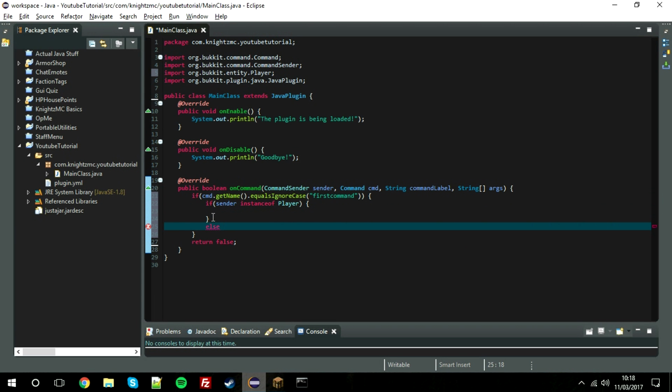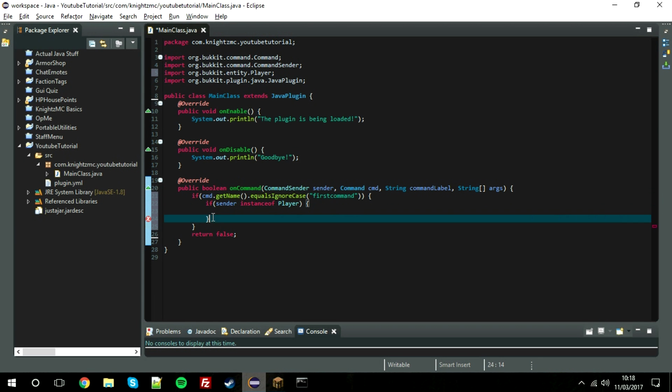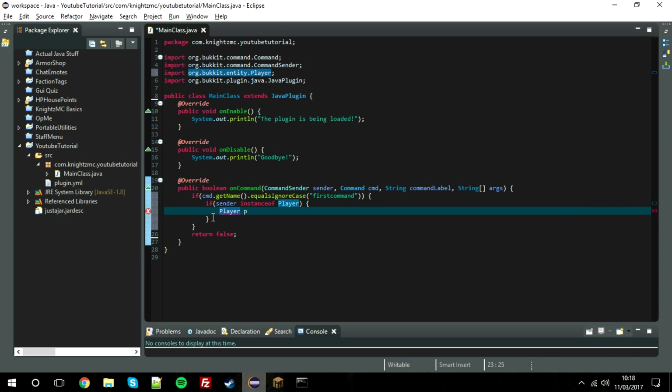Else, oh no, we won't go into that yet. Firstly, we'll do what we're doing now. So we do player, and then P. That's just the name of whatever you want to call them. So you could do guy who sent the command, although technically you'd use guy who sent. But yeah, so player P equals brackets player sender.